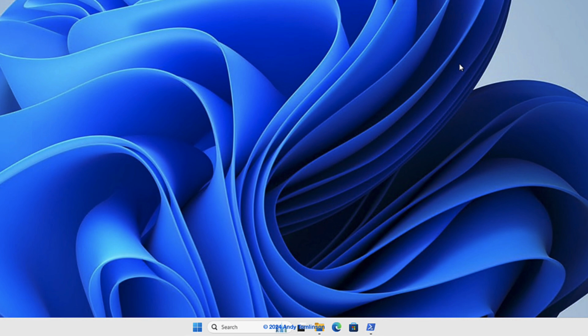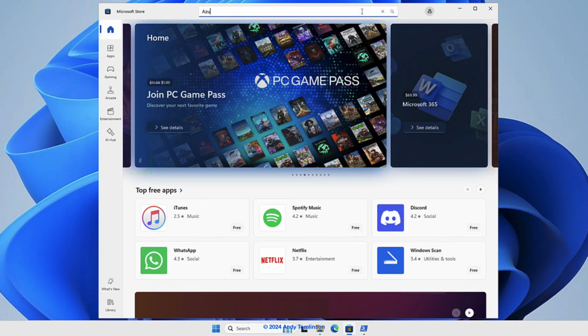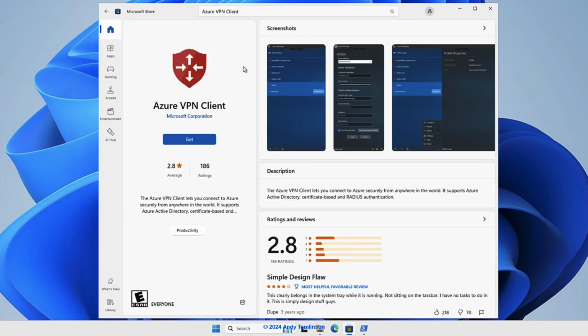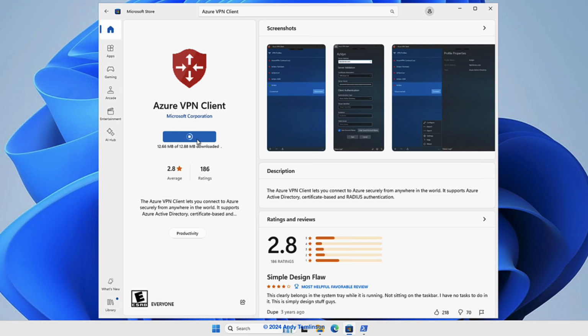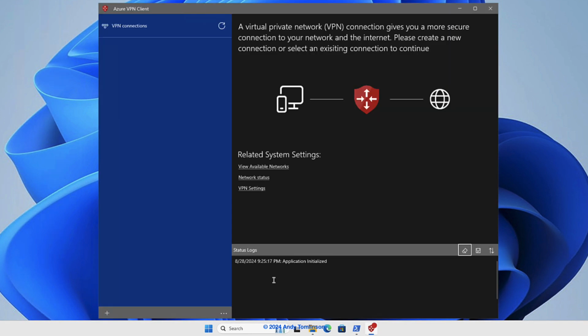Next, we'll install the VPN client. To do this, we'll launch the Microsoft Store. We'll then search for the Azure VPN client. To install the client, we'll choose Get. And now the client is installed, we'll open it. And next, we'll import the VPN configuration. We'll choose the plus sign in the bottom left-hand corner of the VPN client, followed by Import.